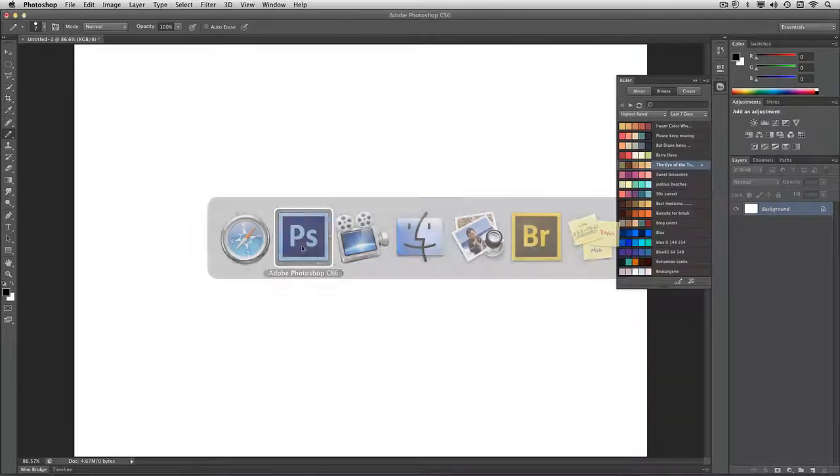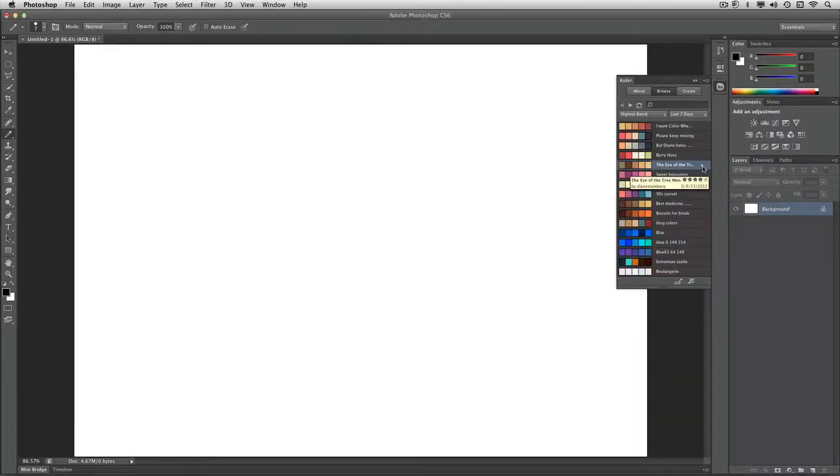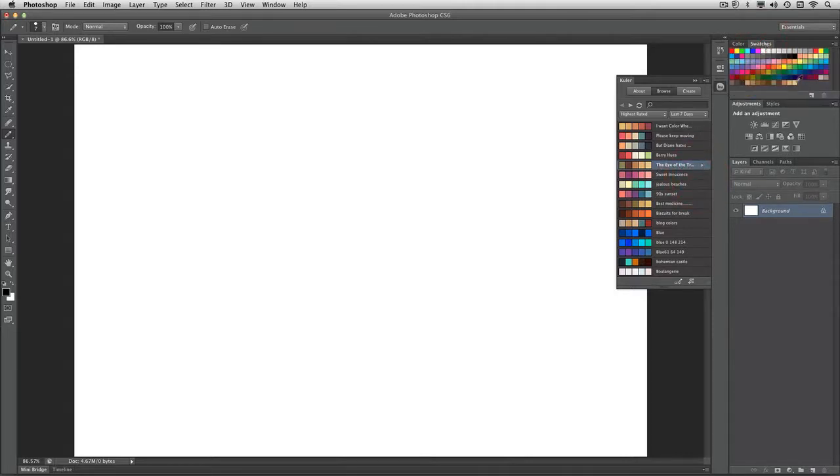Let's switch back to Photoshop. You'll see that I have these themes here. If I click the triangle, I can go ahead and save those to my swatches panel, and they become available. There they are at the end. So you can easily reuse those swatches.